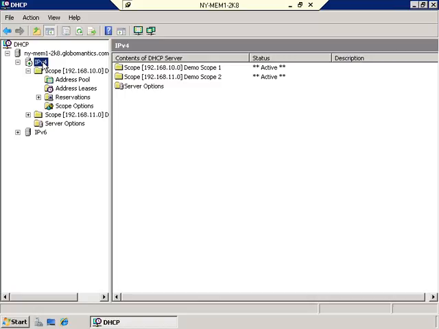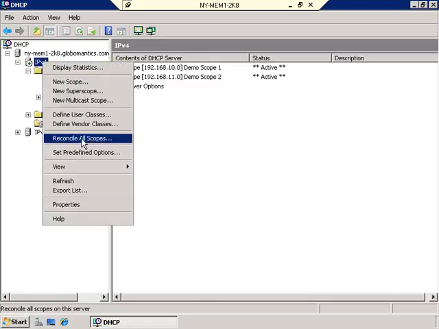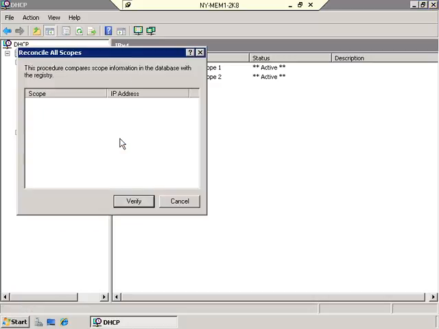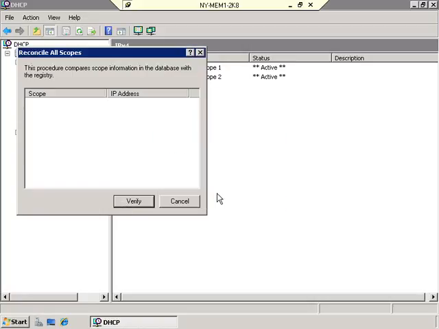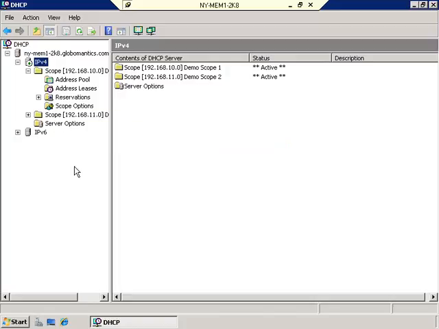And let's go back up to IPv4. The next thing I want to show you is, let me right click right here where it says reconcile all scopes. Scope reconciliation is pretty much a process where the system will look at entries in the registry of the server and compare them against entries in the actual database itself. Sometimes these things can get out of line with one another. Now, if I click on verify right now, I get a message saying the database is consistent. So this shows me that all of my databases and my registry are completely consistent with one another.